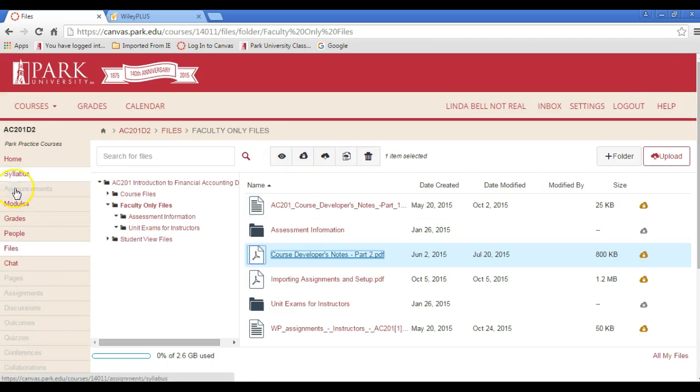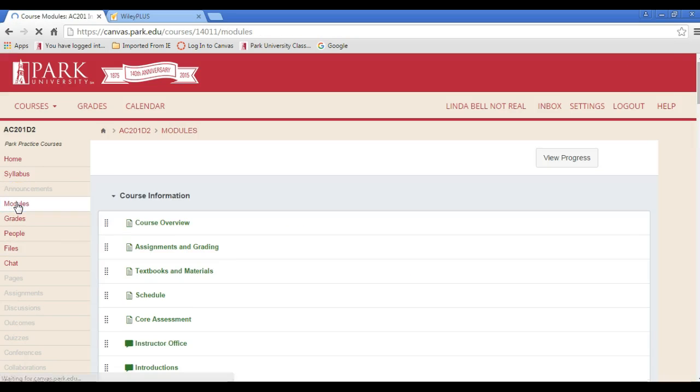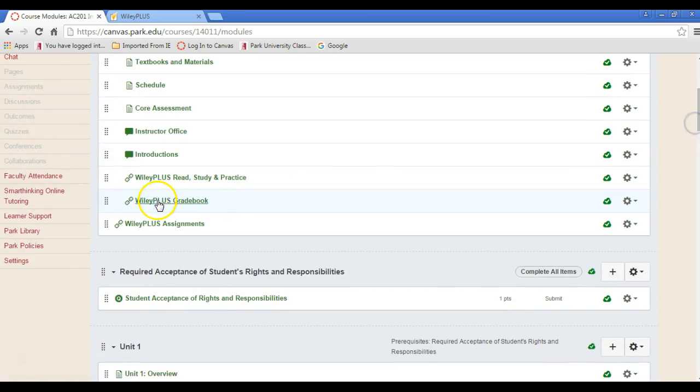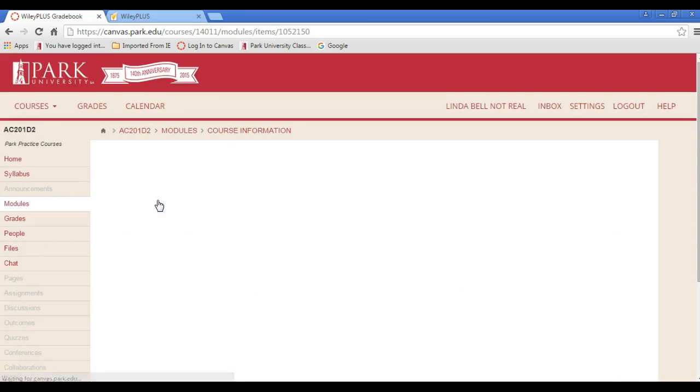And then lastly, let's go back to modules. I want to also look at the WileyPlus gradebook. So if I want to look at students' grades for assignments in WileyPlus, here's what I would do.